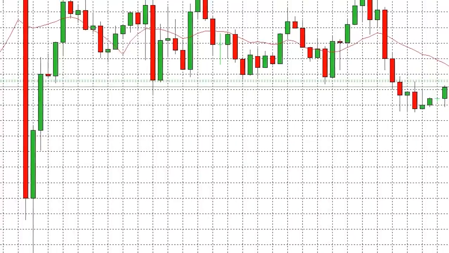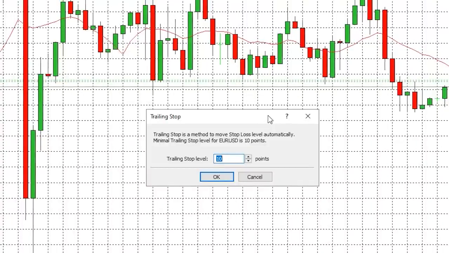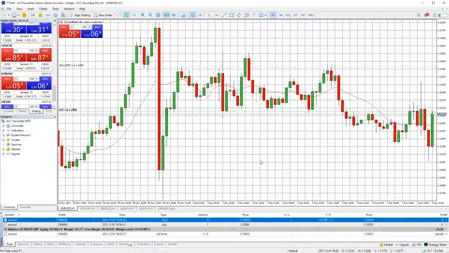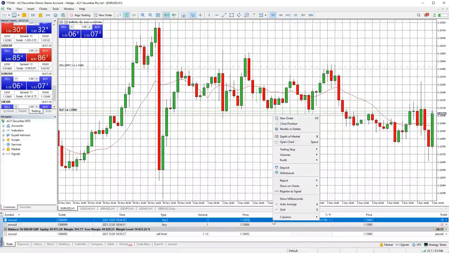Clicking this will open a small dialog box asking you for the number of pips you want to set the trail stop at. Just enter the number you want and press OK. You can set no trail stop level or delete any set by again right-clicking on the trade entry in the toolbox window and selecting either None or Delete All.